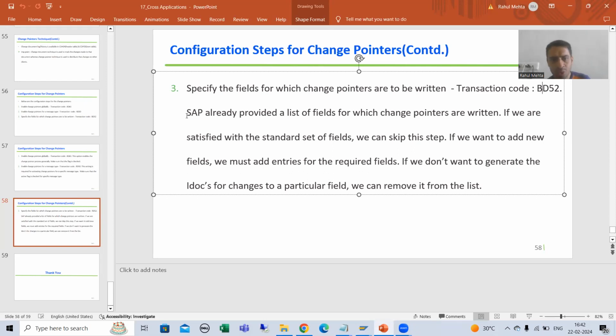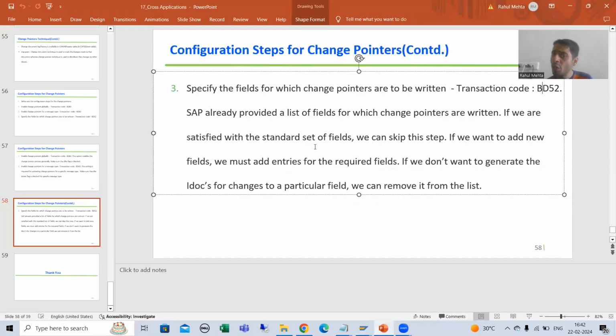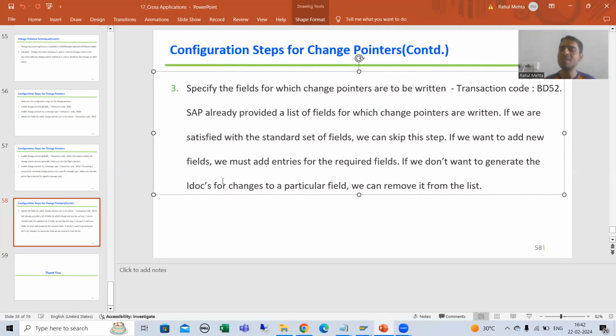If I read the theory, SAP already provides a list of fields for which change pointers are written. SAP already provided the list of fields. If we are okay, if we do not want to change anything, we can simply skip this step. But yes, it might be the case you want to go for new fields, or it might be the case you do not want to go for IDOCs when that particular field is changing. In that case, we need to remove it from the field. Anyways, I will do the practical and show you.